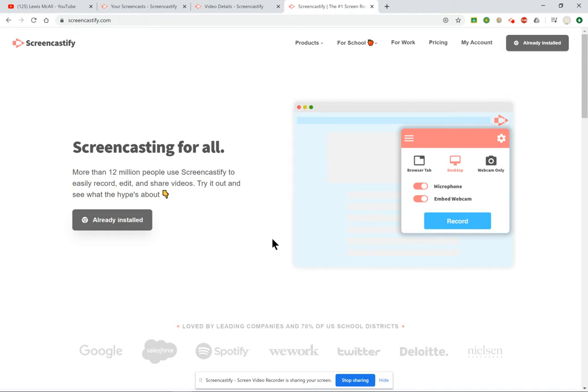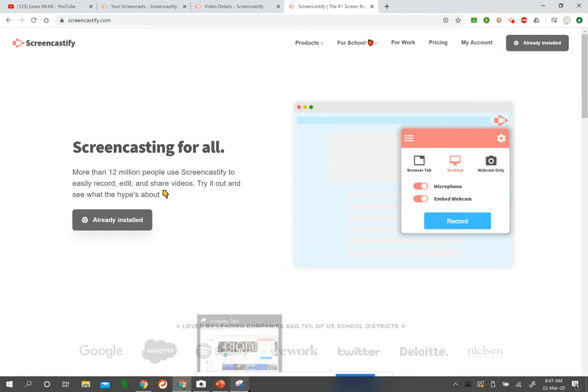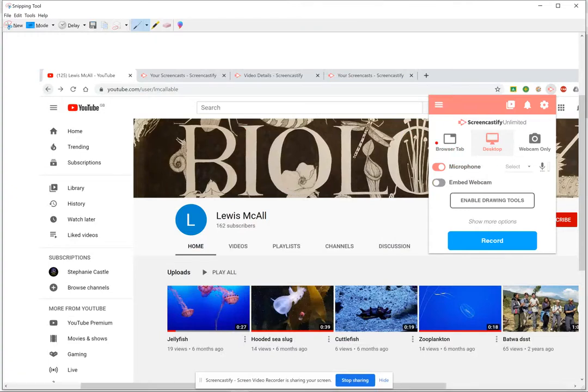When you install Screencastify, you'll get a little icon up here in Chrome, and when you click on this, that will give you some options for recording. So it'll look a little bit like this. Now you could record a video of just one tab of your browser. Or alternatively, you could record a video that just uses your web camera.